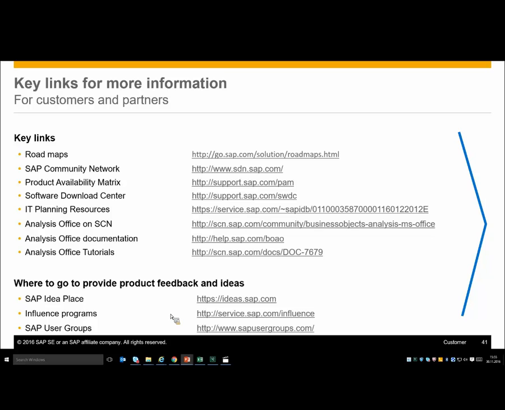Yeah, that's it. More or less, so this was Analysis Office 2.4 with all aspects of EPM analysis plugins and also the business process flow enhancements. Analysis Office 2.4 is available as of now, so you can download it from Service Marketplace.